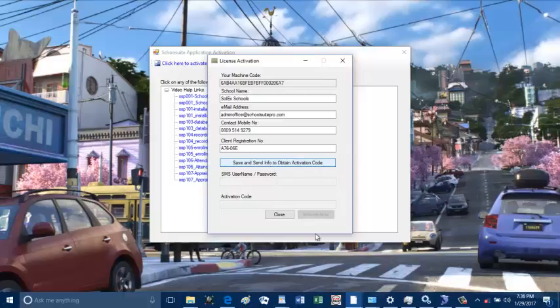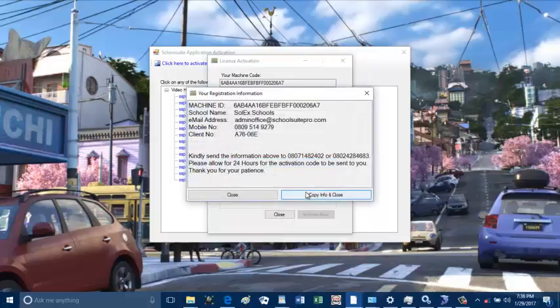So this information, you send it to this number or this number. These two numbers will only receive SMS. Don't call the number, send SMS. We will respond within the next 2 hours maximum, but please allow 24 hours to lapse before you start calling us or sending a text message that you have not received your code. Thank you for your patience.